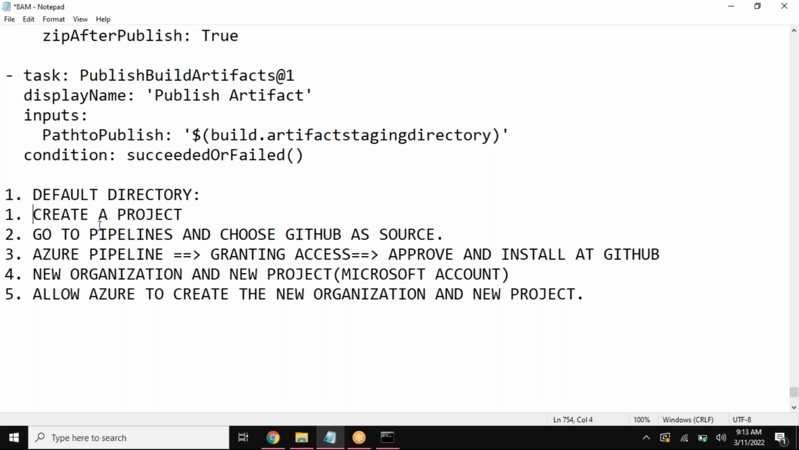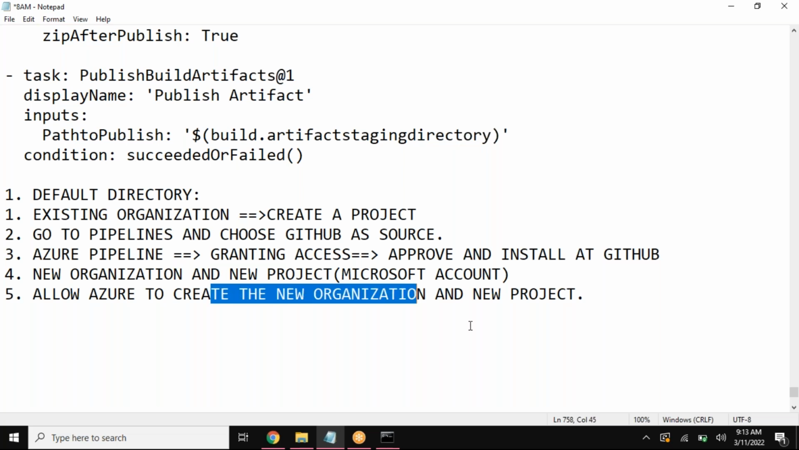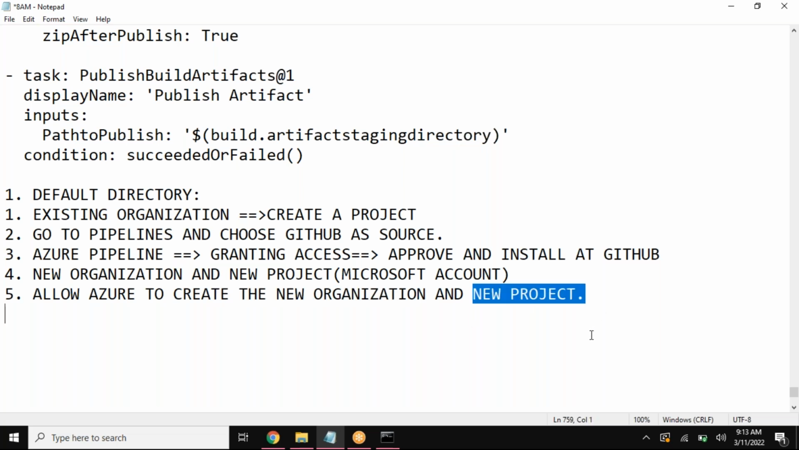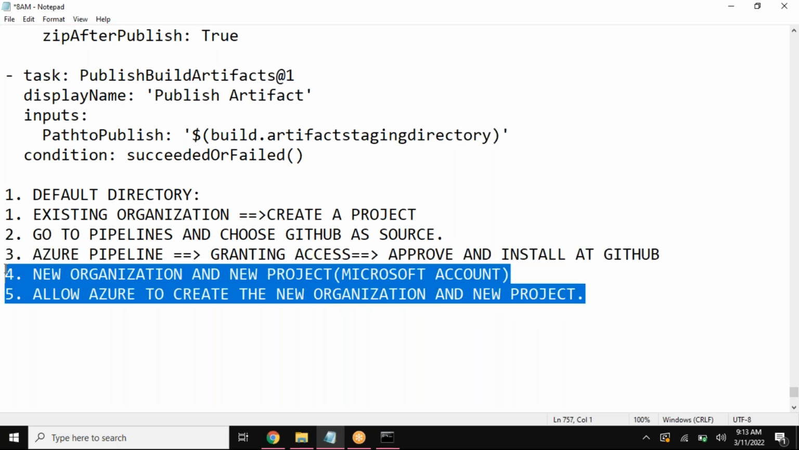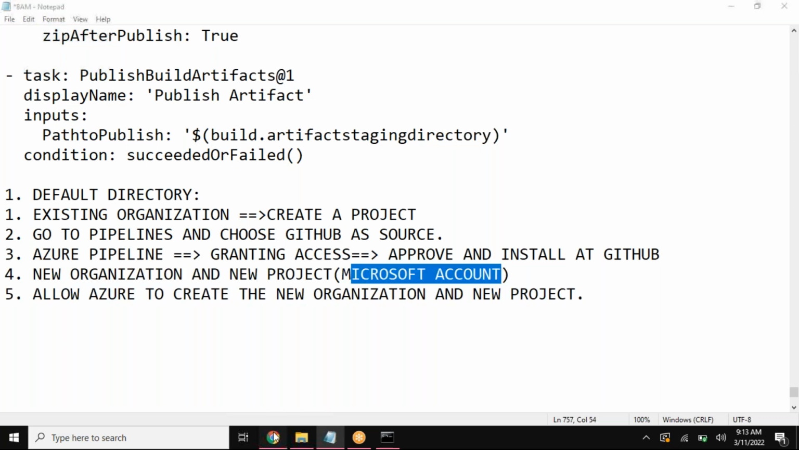Within my default directory, I have my own existing organization already. Within my existing organization, I've created my project in here. So when you go all the way, finally it came up saying that I will set up a new organization, a new account in here. If you want, you can work in here. But I don't want to work in this new organization and new project, which has been created in my Microsoft account.